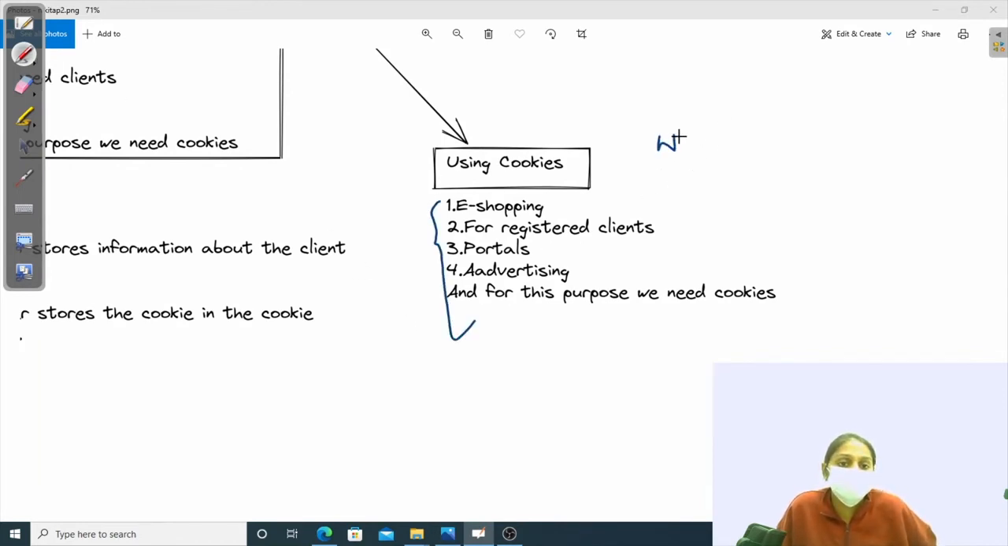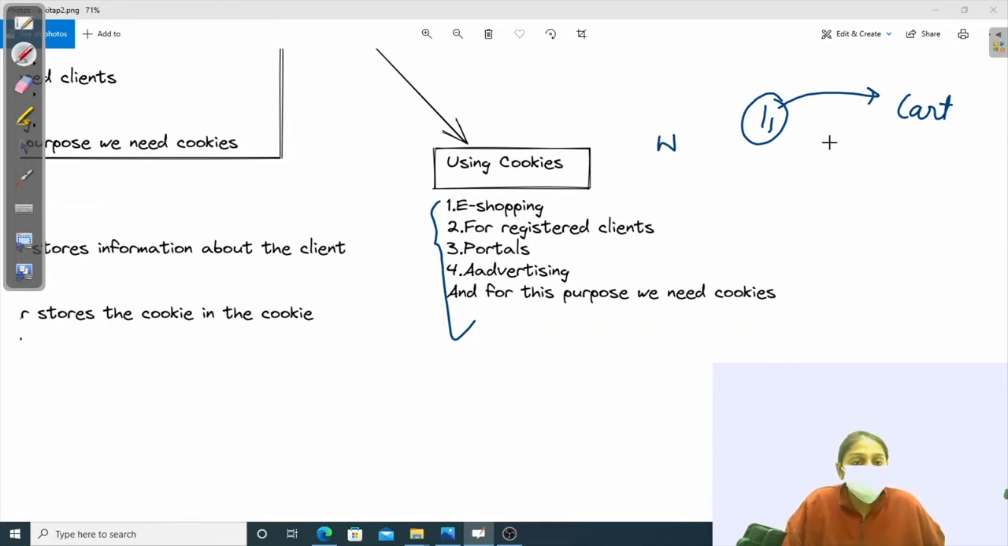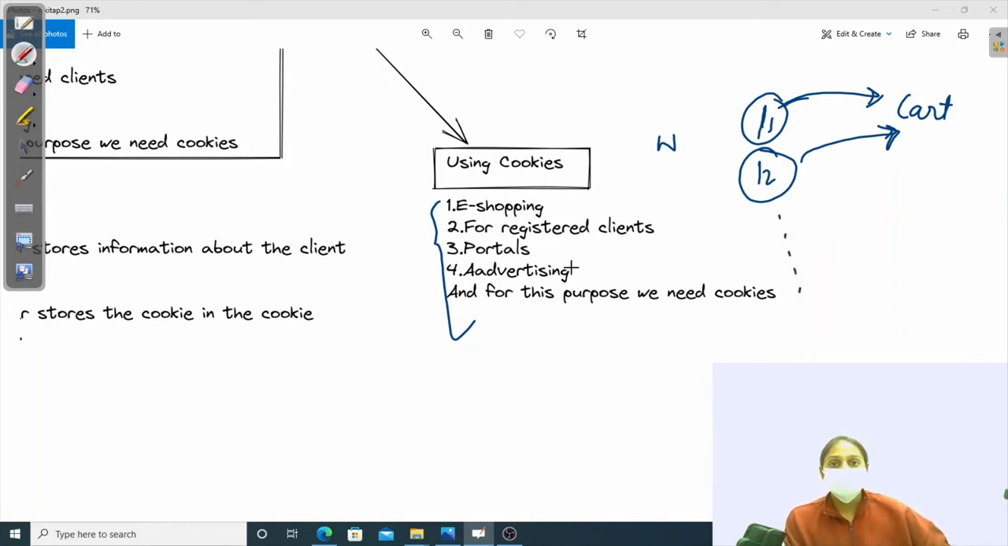While we shop, let's say there was item 1 and we added this to our cart. Now the cookie has been updated in this case with the item number or item name. Now we added another item to the cart. Now the cookie has again been updated with this item number. Similarly, this happens n times. Every time an item is added to the cart, our cookie is getting updated. This way our cookie is used for e-shopping.